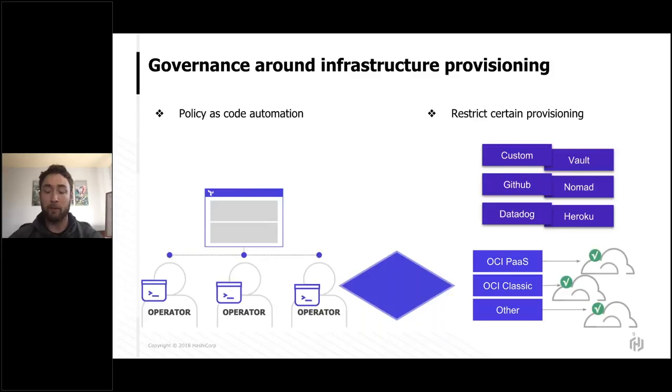They're trying to enable the developers through self-service workflow. And as they continue to scale, they're trying to govern their workflow to enable best practices while provisioning their infrastructure.